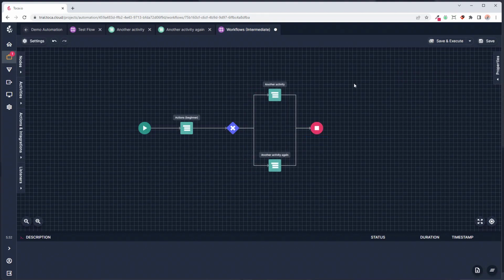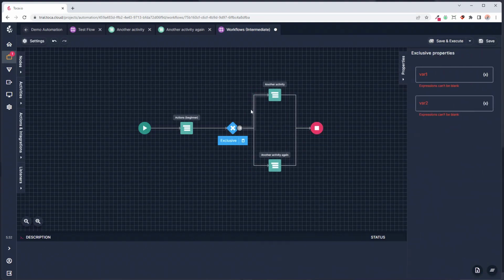Let's take a look at the newly added exclusive node. You can see that for each path that the exclusive node connects to, there's an expression that corresponds to that path, i.e., if that expression is true, the workflow will follow that path. There's one path here for the activity to the top and another for the activity to the bottom.